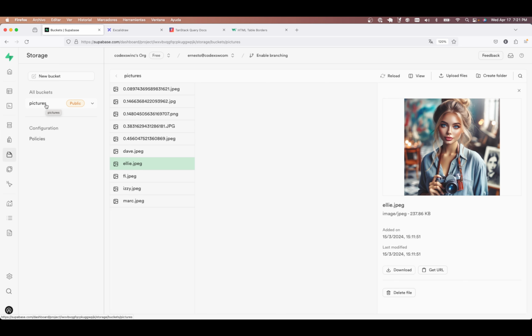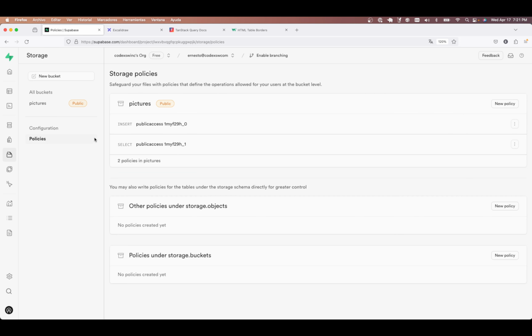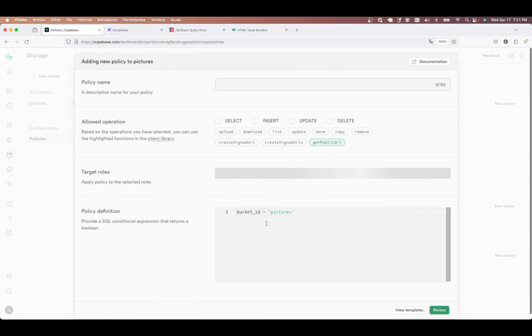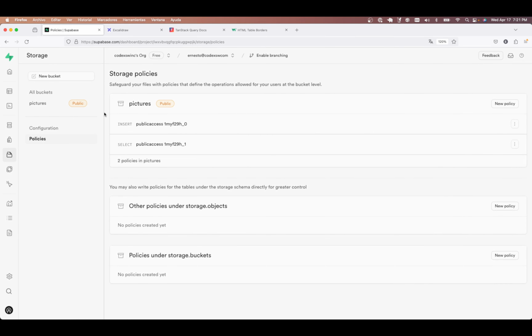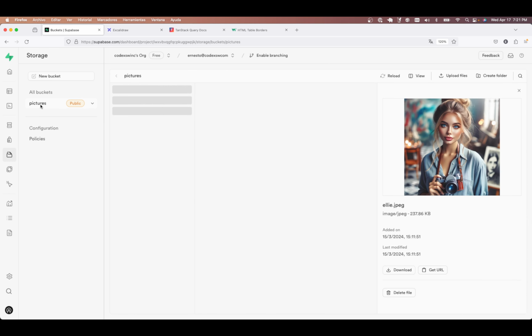You need to be able to upload pictures and allow other users to see them. But you also need a policy, and that policy is basically allowing select and insert. And that select and insert are necessary to upload pictures to that bucket. Okay? So when you create your bucket, I named my bucket pictures, right?